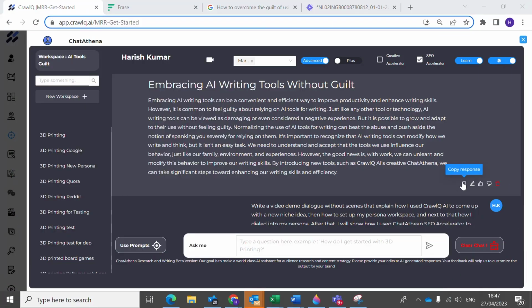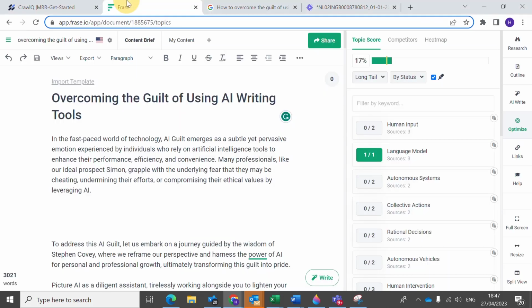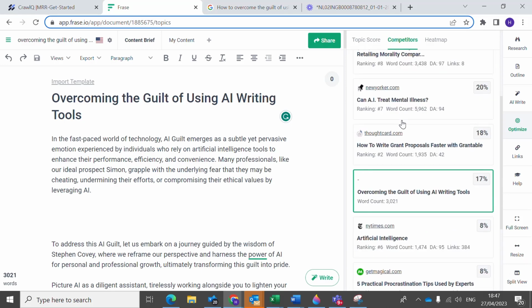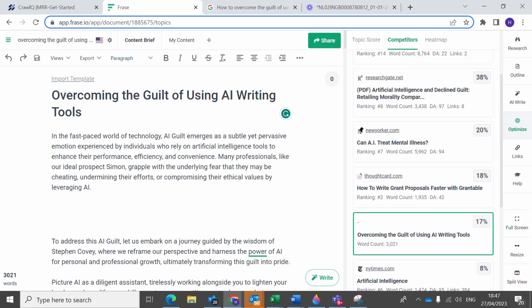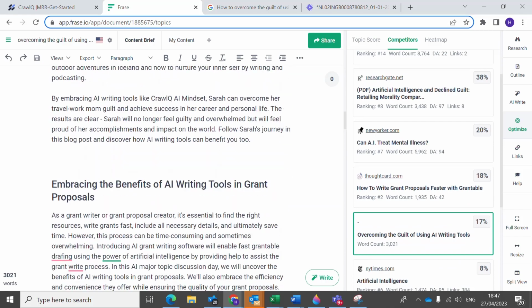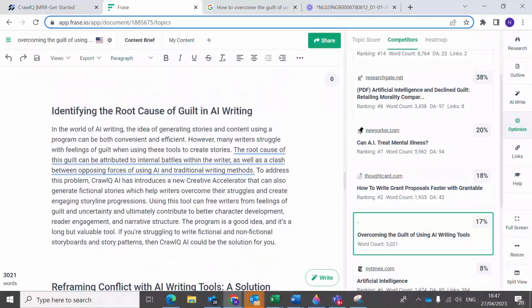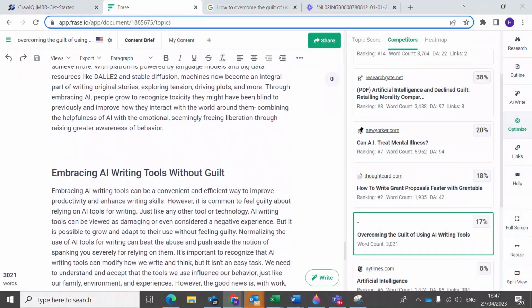The way to do it is, when I copied the whole blog from here into a pre-generated document of Frase, my initial score was 17. This was still good. This is above average score, so 12.4 is the above average score across competitors. And this blog already stands here, and the information that I already edited, everything is here. It looks like a really, really good blog.